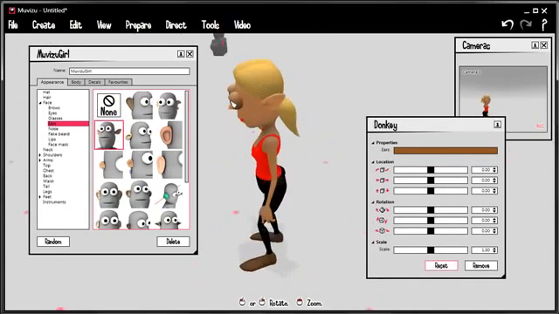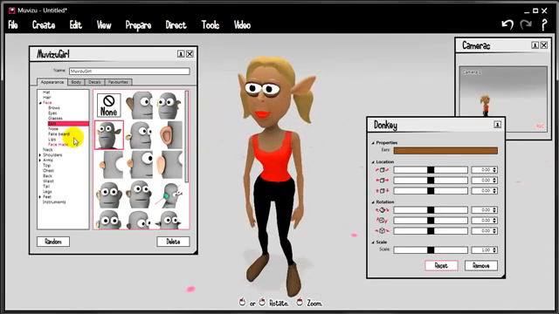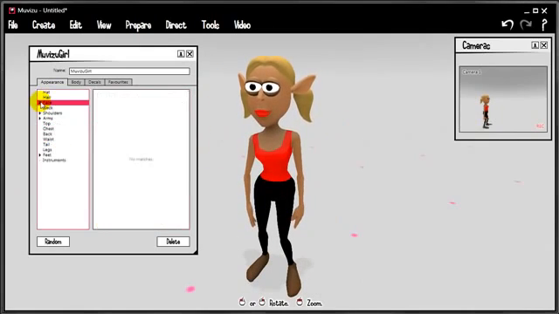Give her some donkey ears. There we go. Right, other stuff in here. So you can play around with the attachments. You can add hat and hairstyles and what have you to your heart's content.